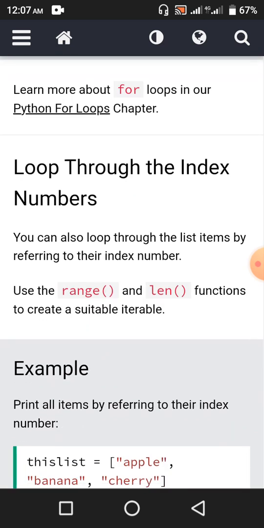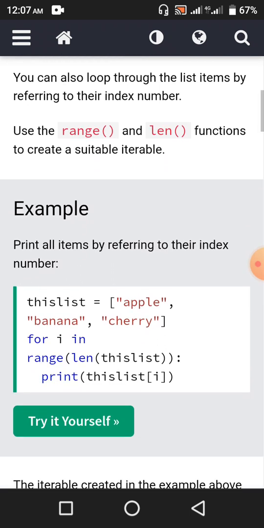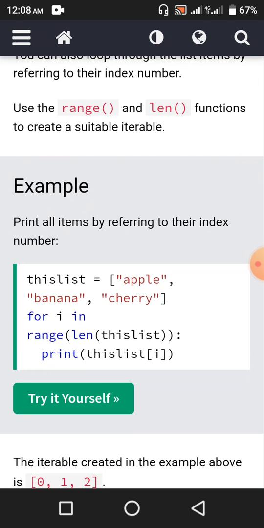Loop through the index numbers. You can also loop through the list items by referring to their index number. Use the range and len functions to create a suitable iterable. Print all items by referring to their index number. Like this: list equals apple, banana, cherry, for i in range of len of this list.